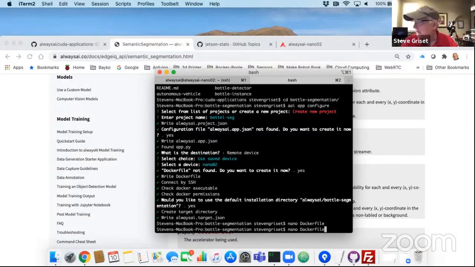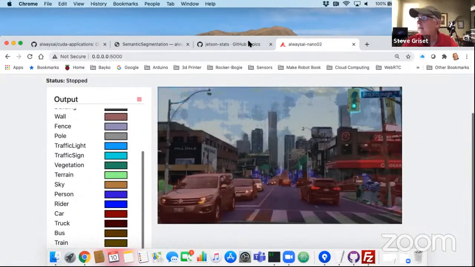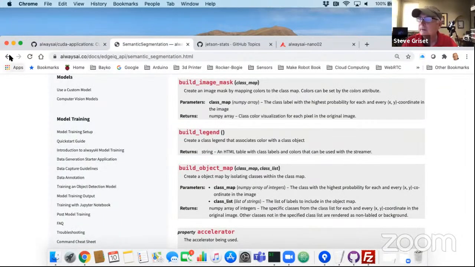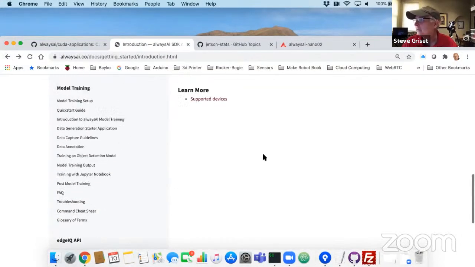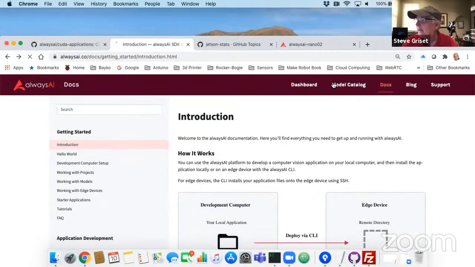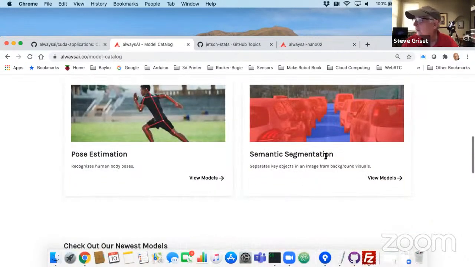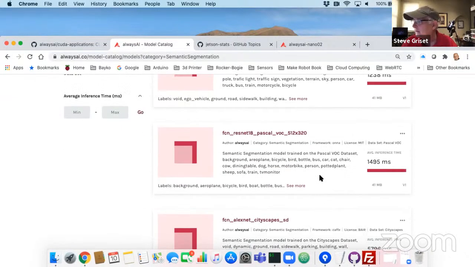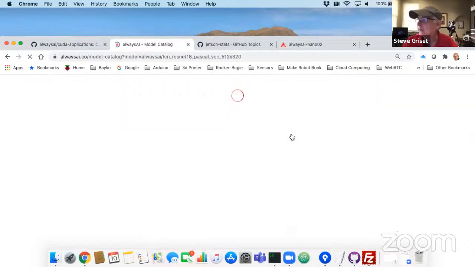All right, so the model we're going to use on this one, if we come back to my catalog, where did I put it? Yeah, we're in semantic segmentation. Let me go over to the model catalog. There we go, semantic segmentation. The model we're using for this one is one of the Berkeley models, and I believe we're using the VOC. The VOC has 20 objects, one of which is a bottle. And we're going to use that for our semantic segmentation.